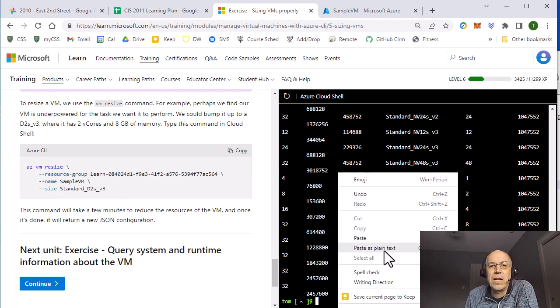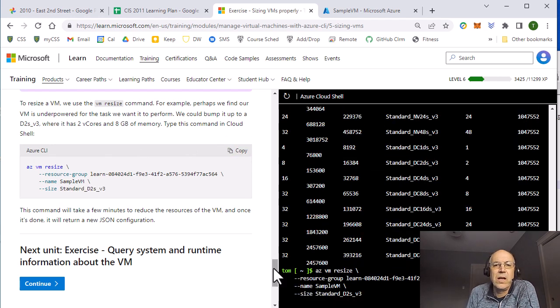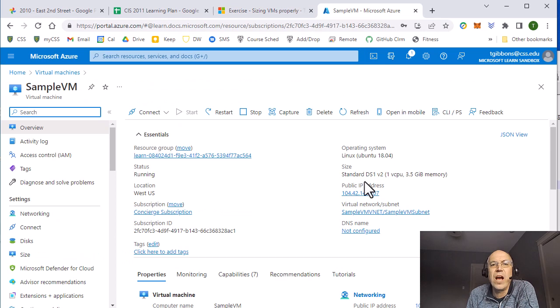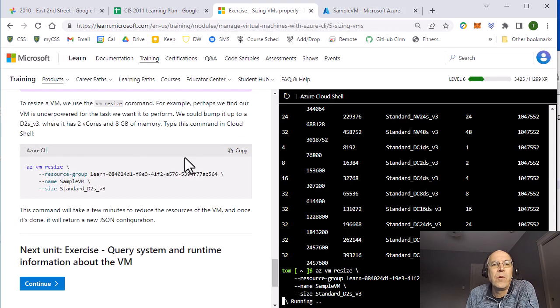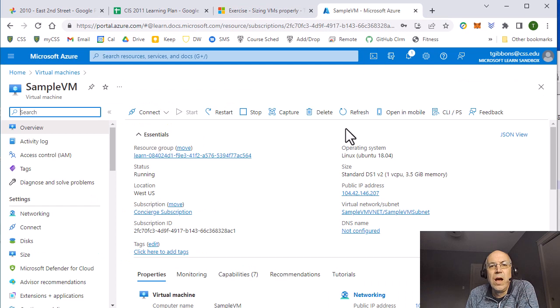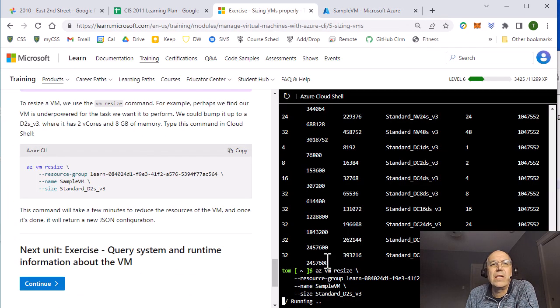I'm just going to paste that in here, hit enter. So again, az vm resize, and then we go to the next line. The name of the machine is sample VM, and then the new size is Standard D2s v3. Right now it's DS1, and we're resizing it to a DS2 here. Once this command gets done and it's resizing, if I refresh that page, I should see that done.